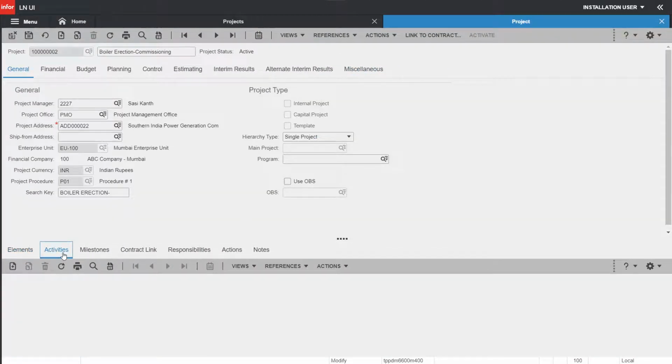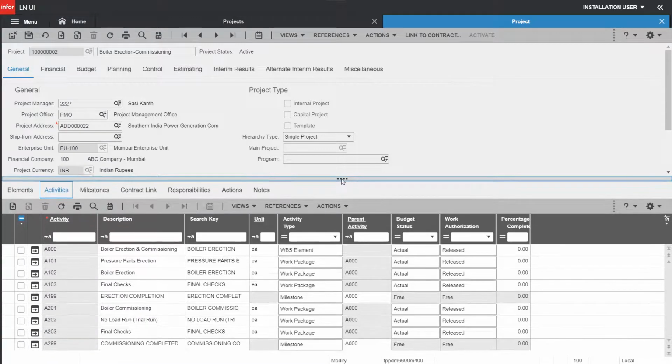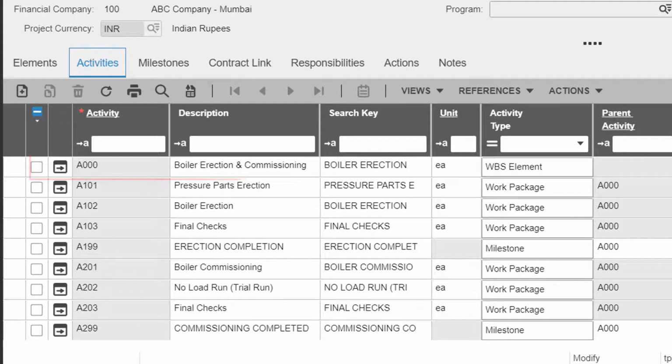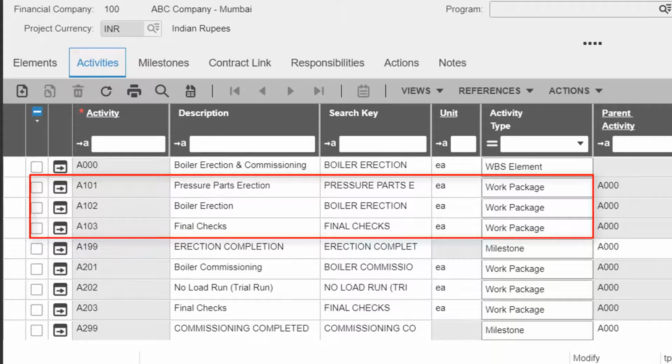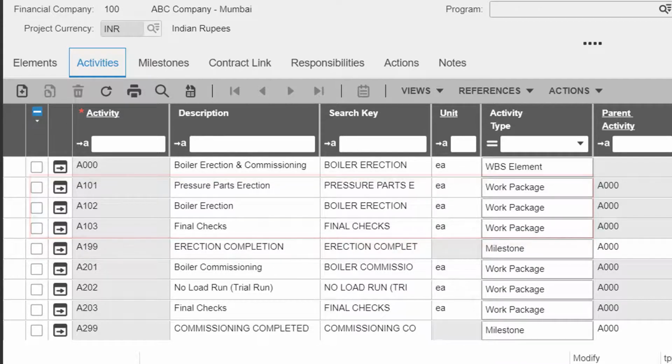The activities required to complete the project are listed here. A000 is the WBS element, which is the main deliverable of the project. Activities from A101 to A103 are related to the boiler erection work. When activity A103 is completed, we will reach the first milestone.